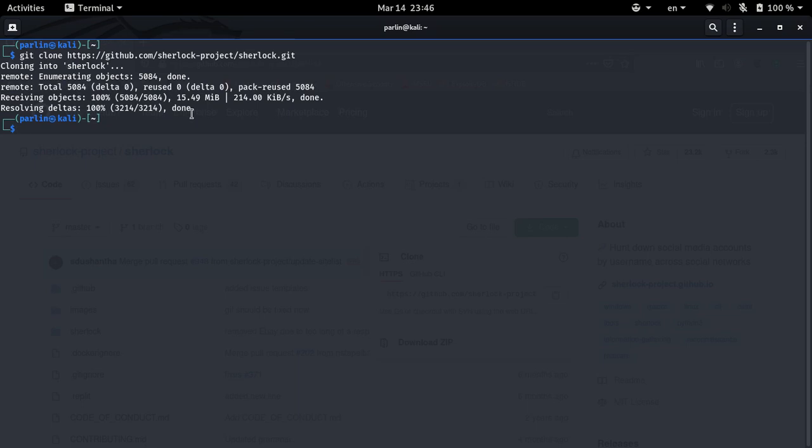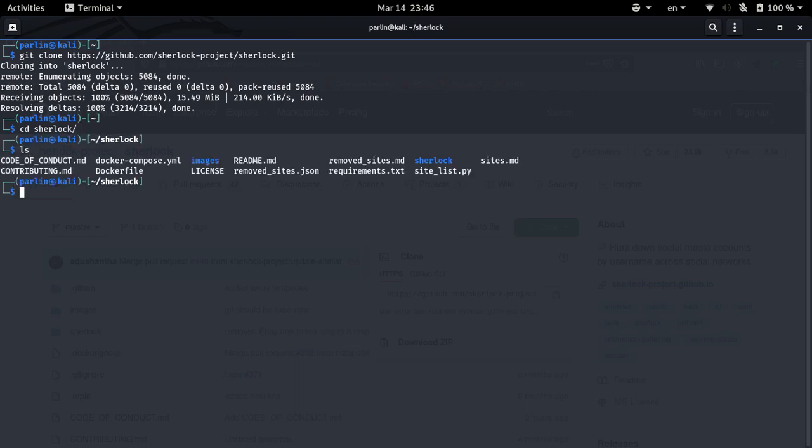Okay, it downloaded. Now change directory to Sherlock. Here, cd Sherlock. List the files, here is the list of files, and let's install it on Kali Linux.